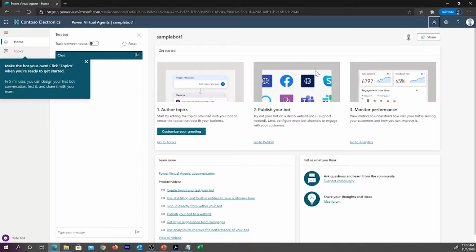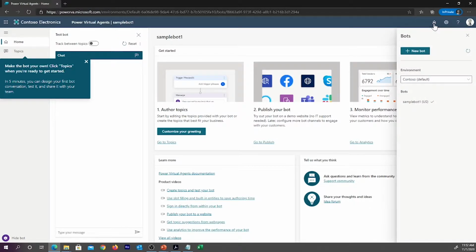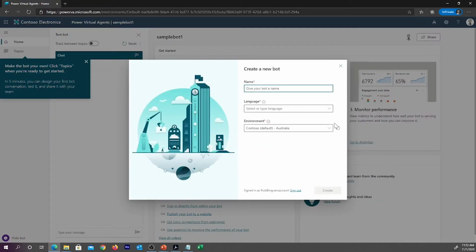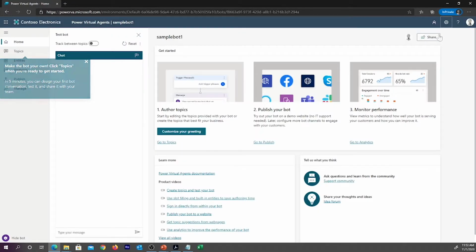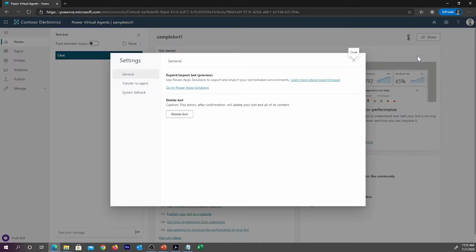Alright, so our first chatbot is created. If you have already created a chatbot, you can create a new chatbot by selecting the icon on the title bar to open the bots pane, and by selecting new bot. And you already know how to create a bot anyway. To delete a chatbot, you can go to the settings, go to the general settings, and click on delete bot. This is how you can delete a chatbot.